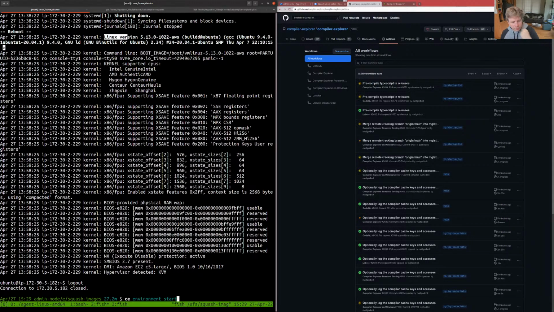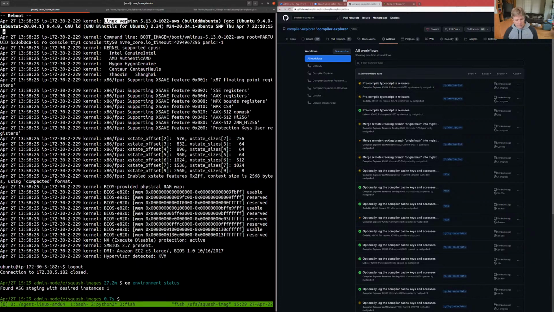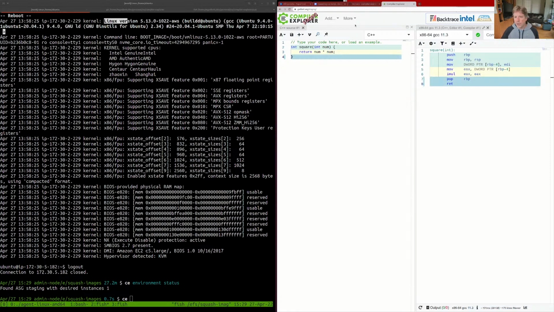During the meanwhile, we can go and have a look at what on earth is going on. So let's have a look at the environment here. So the environment status, yes, this is our staging environment. The other end of this window, where it says staging across here, you go to godbot.org/staging.